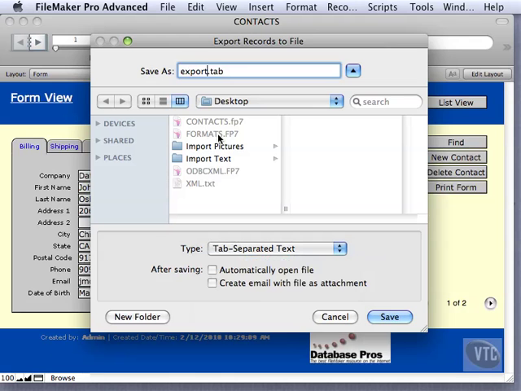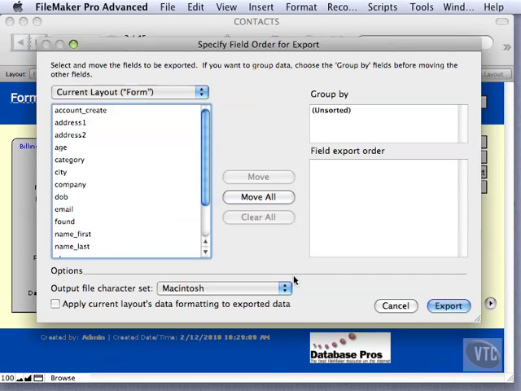Also, make sure you know where the file's going so you don't lose it. Then we'll choose to automatically open file and create email with files attachment. Both these options you'll see in a lot of different dialogues. Very handy to quickly have that file open so you can see it. Or if you want to send it to somebody, just attach it to an email rather than making an email and dragging the file, finding it, and dragging it into the email. This makes it a lot easier. So we'll hit save. Then we get to decide which fields we want to export.